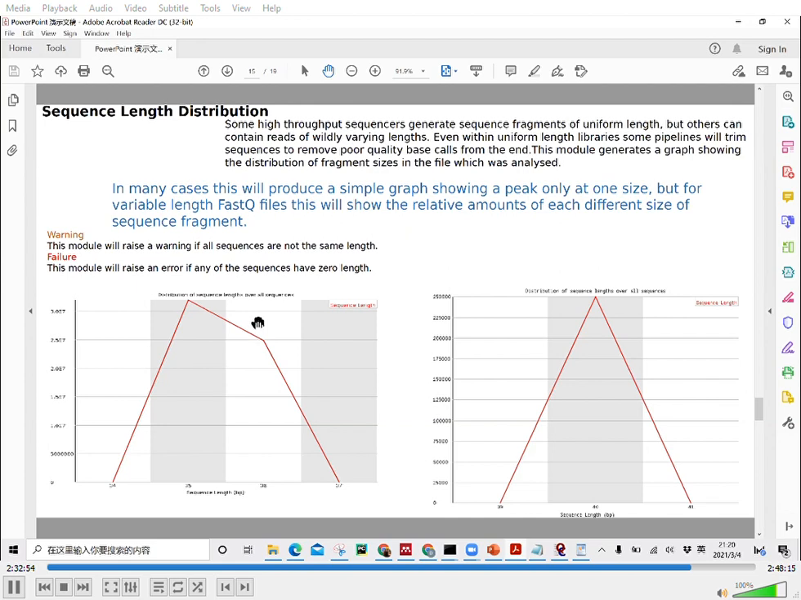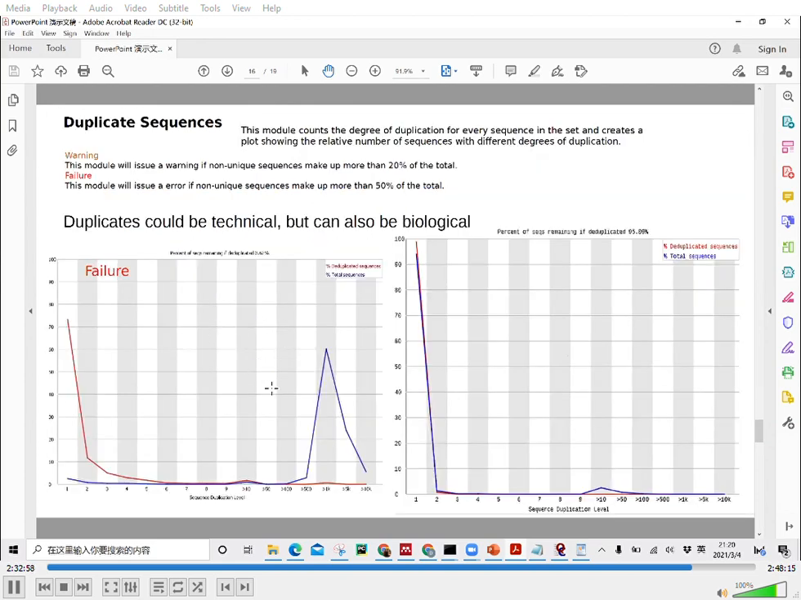And this is the duplicated sequence module. This module counts the degree of duplication for every sequence in the set and creates a plot showing the relative number of sequences with different degrees of duplication. This is a good one. You can see the majority of the reads have only one unique read, and there is only a small portion of reads that are duplicated many times, more than 10 times. Okay, and this is a bad example.